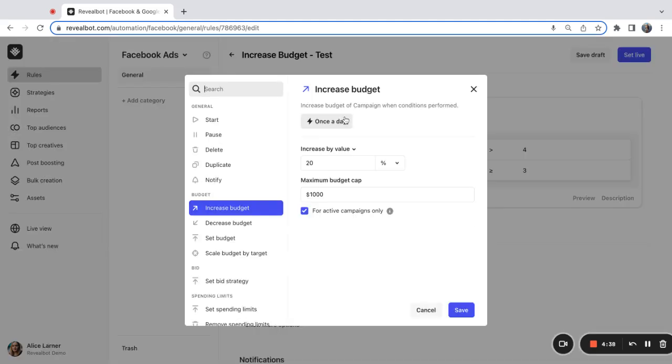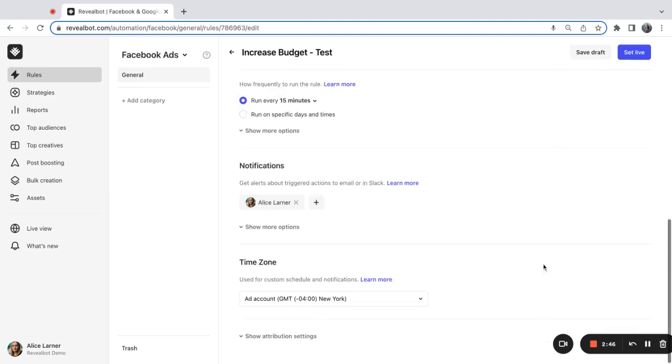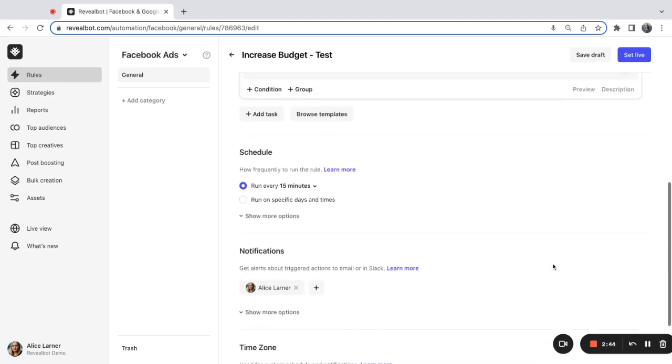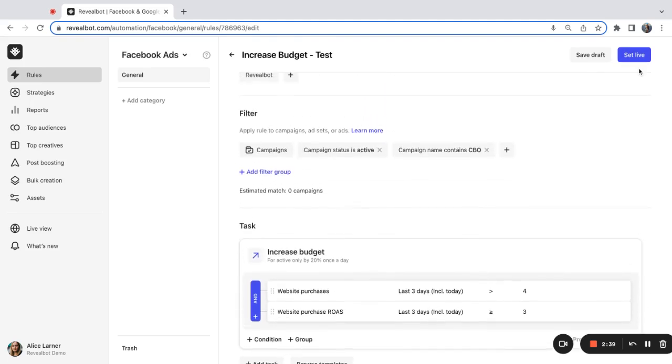Remember how we set the maximum cap of once a day for the task? This means that the budget of the same campaign will not be increased more than once a day. But my rule will be checking to detect this well-performing campaign every 15 minutes. So now our rule is ready. We can start optimizing our budget. You can save the rule as a draft or set it live right away.